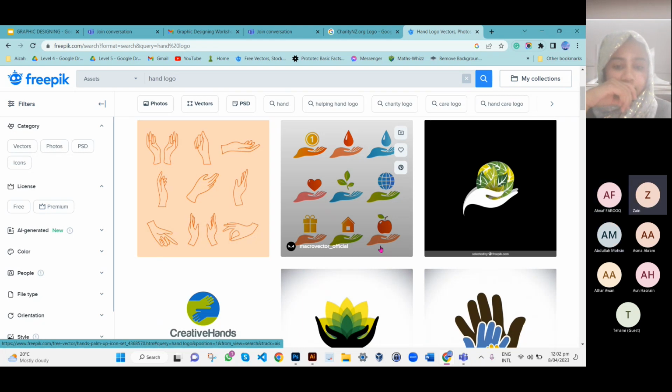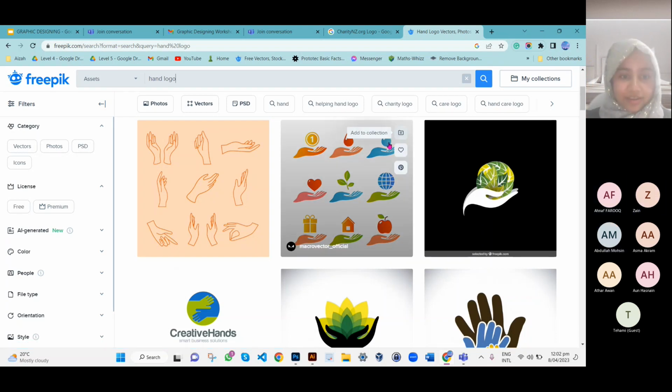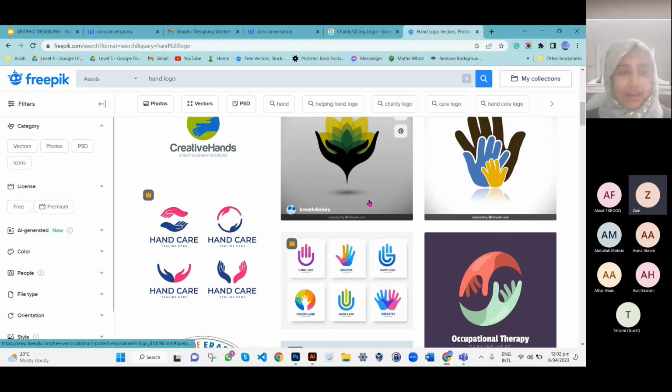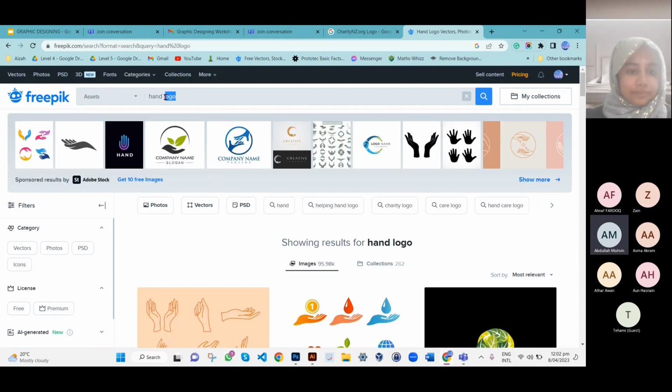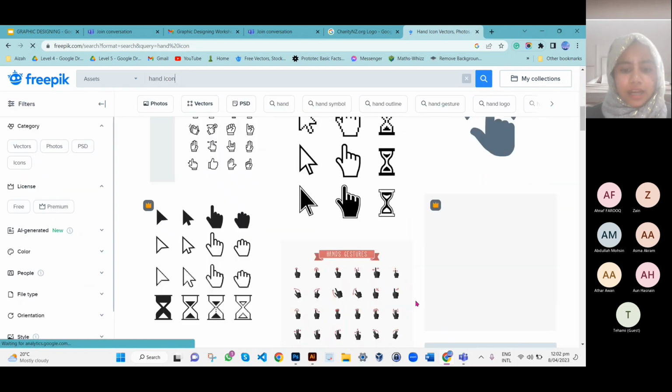Colorful, or black and white? Okay, everyone says black and white sounds good. I think let's do black and white. So we're choosing black and white. I'm just going to search hand icon, and then you can choose which hand icon you want.